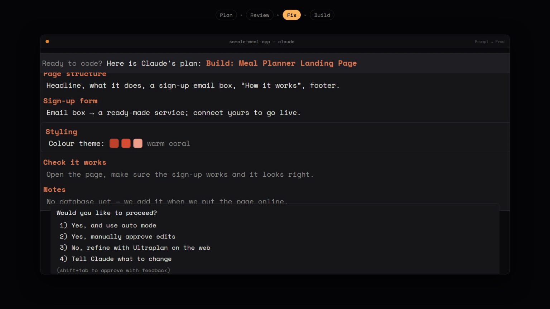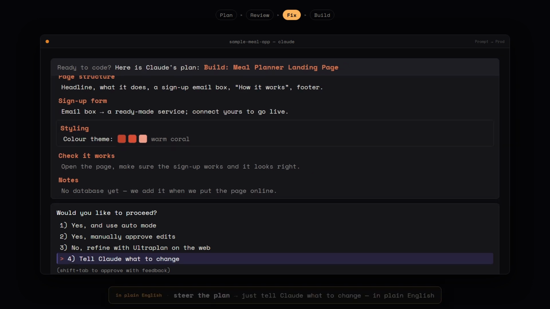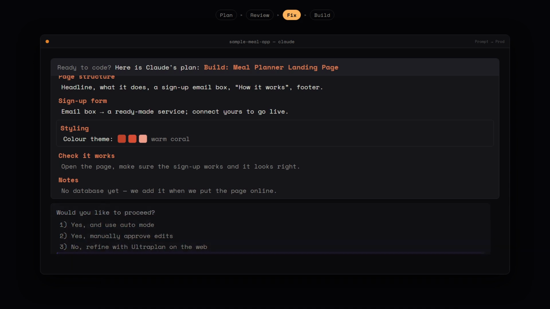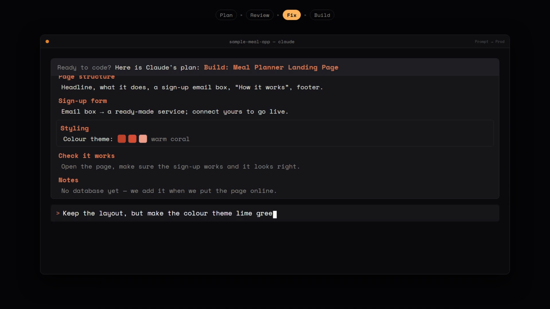Maybe it's added a section you don't really need. The wording isn't quite right, or you'd rather the page had a lime green color theme. If something's off, choose Tell Claude what to change and say what you'd like changed. For example, keep the layout, but make the color theme lime green. You don't need to explain how to do it. You're describing the result you want.